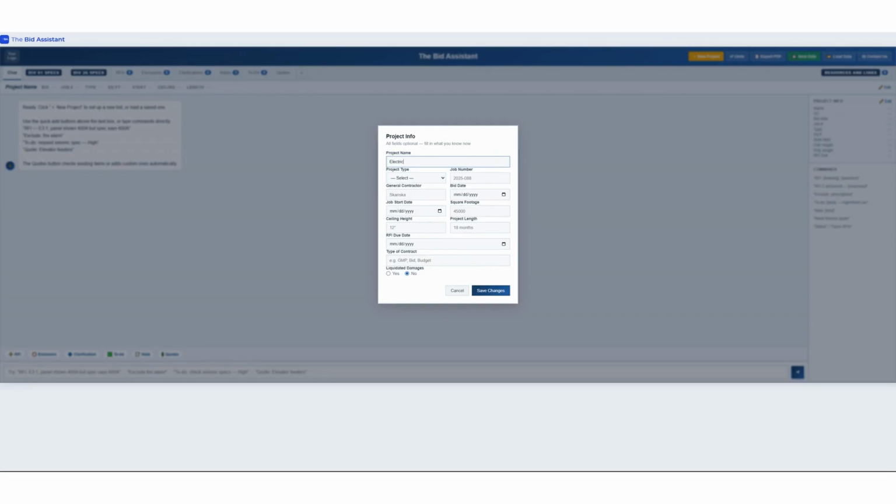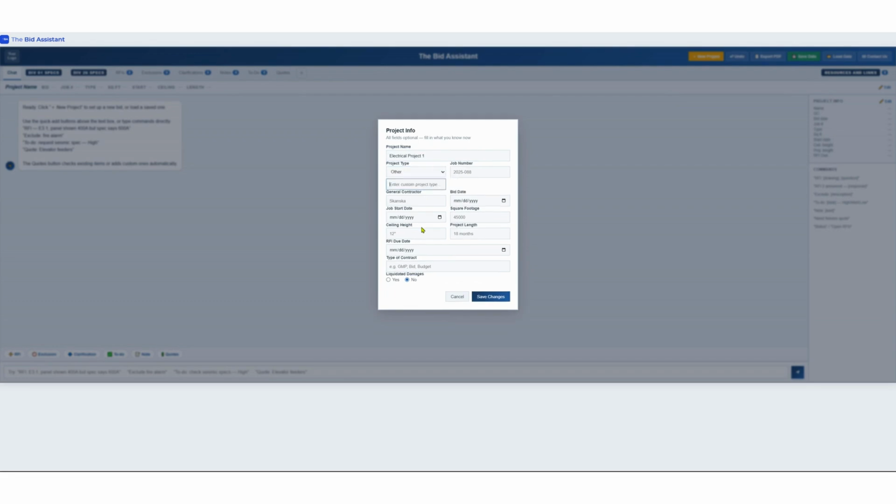Project name, we can name it Electrical Project Number 1. Project type, you can select from the list of dropdowns. If your project is something that doesn't fit, you can choose Other and select a custom title. In this case, we're just going to call it a house. Job number is issued by your company, depending on how you track your job numbers.